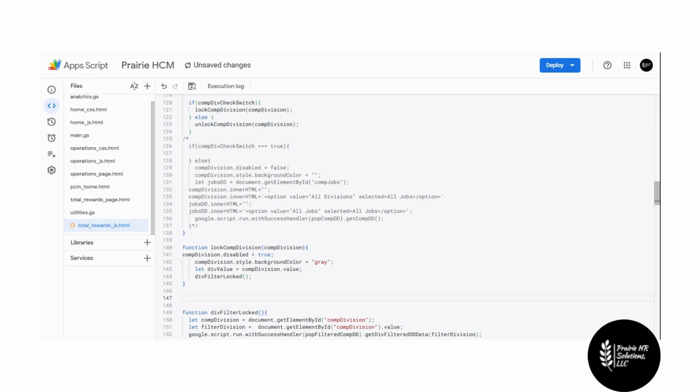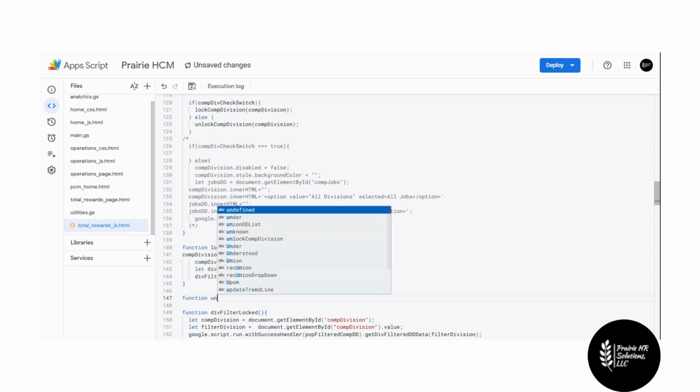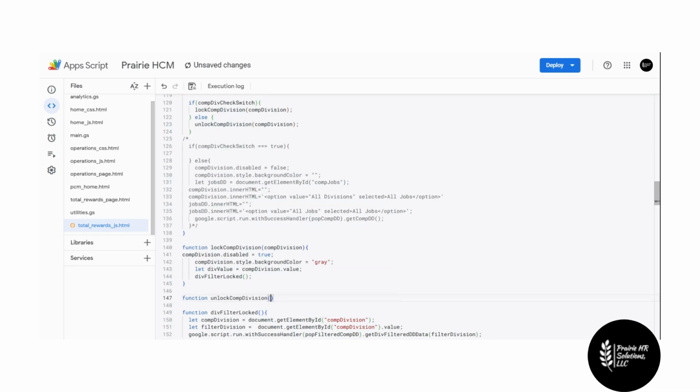Now, the scalability of this is if we need anything else to happen when we lock or when we set that switch to checked, then we can just add it right here in this code and then just refer that function. So now let's do the same exact thing to our unlock comp division, and that's also going to take the comp variable.